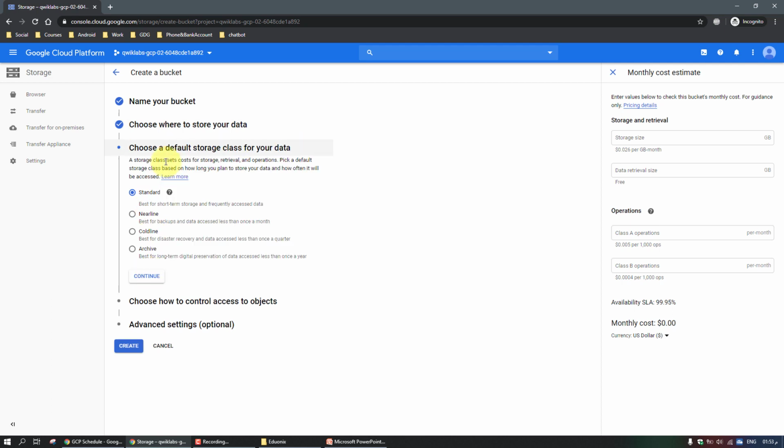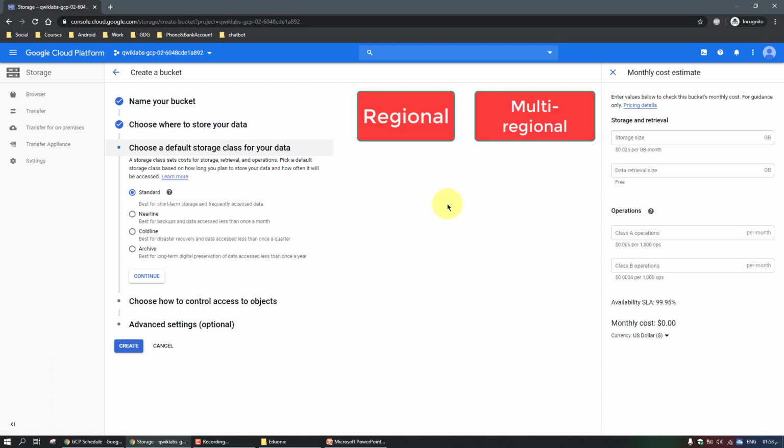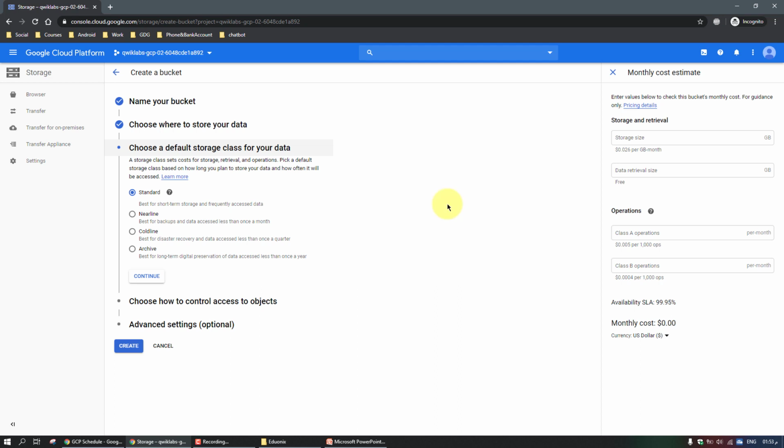Now you have to choose a default storage class for your data. There are four classes: Standard, Nearline, Coldline, and Archive. Let's have a quick look at the difference between regional and multi-regional, and Coldline and Nearline.